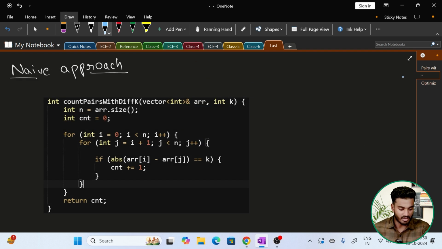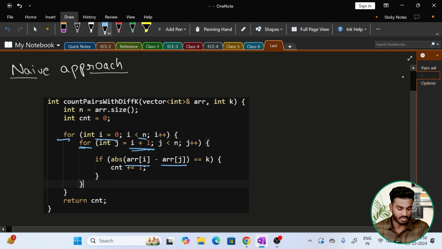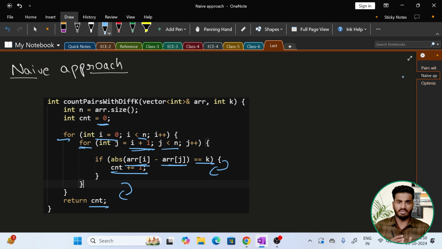What we have done is run two for loops, and with the help of these for loops we are finding all the pairs. The first for loop runs from 0 to n, and the other for loop runs from i plus 1 to n. We find all the pairs and check whether the difference between any pair is equal to k. If any pair has a difference of k, we increment our counter, which we initialized at 0, and at last we return our counter. It's a simple naive approach, right? We take all the pairs and check whether their difference is k or not. If it is, we increment our counter.